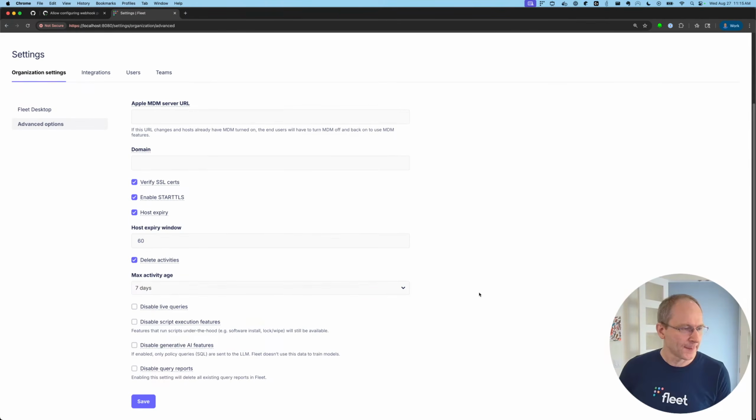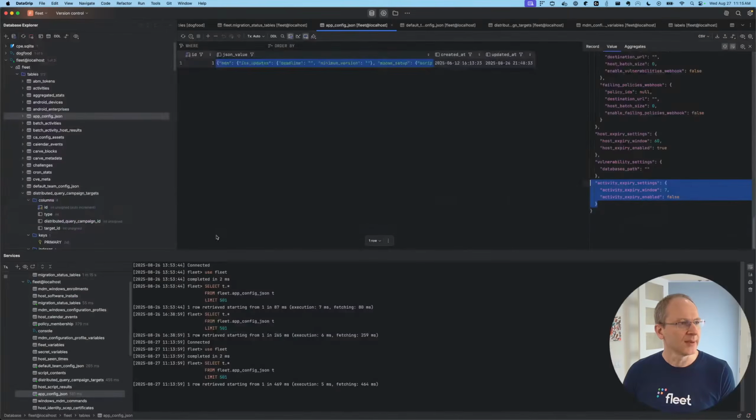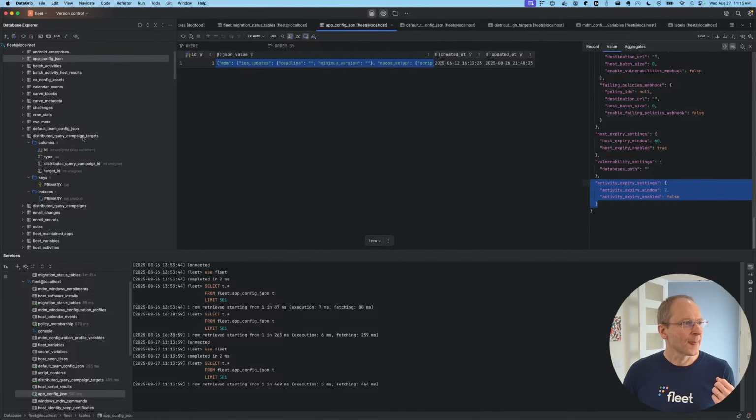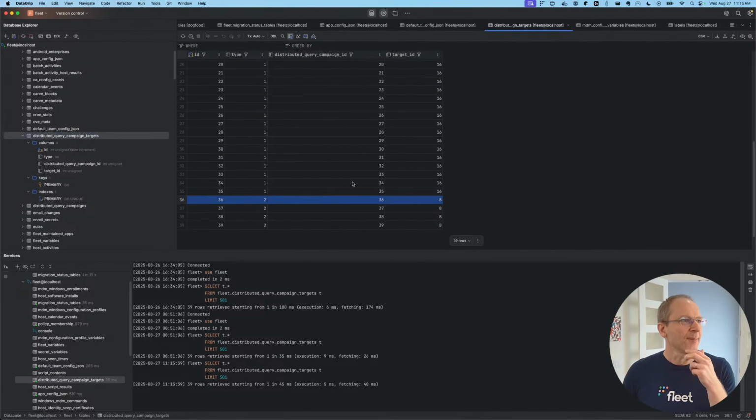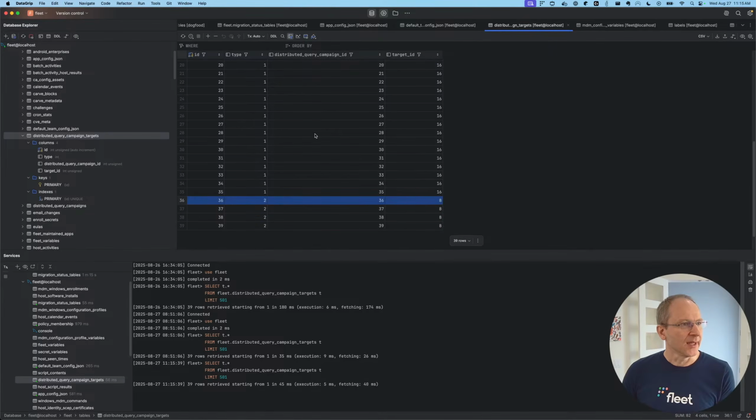So the thing that we need to clean up, the thing that's slowing down live queries, is this distributed query campaign target table. And you know, I don't know all the answers.